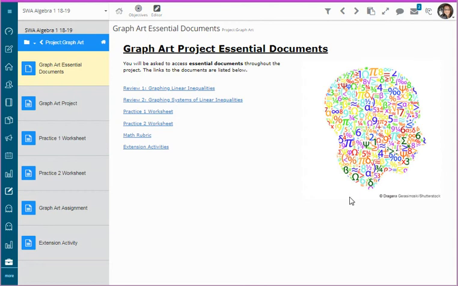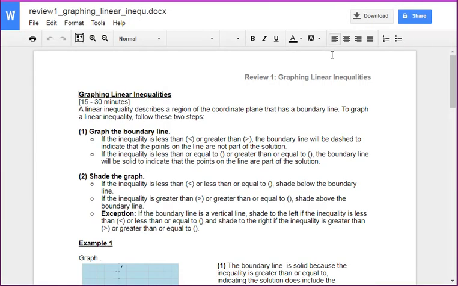For the graph art project, the first thing you need are the essential documents. You can download each one of these individually, but you will need to reference them as you start to work through these other parts of the assignment. For the first one here, when you open it up, it is a review sheet. Make sure you do download it. Sometimes the equations and different sort of number things don't come through until you actually download it.